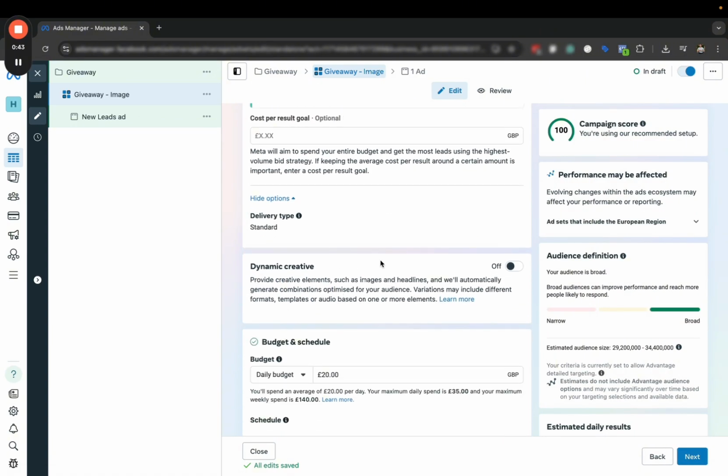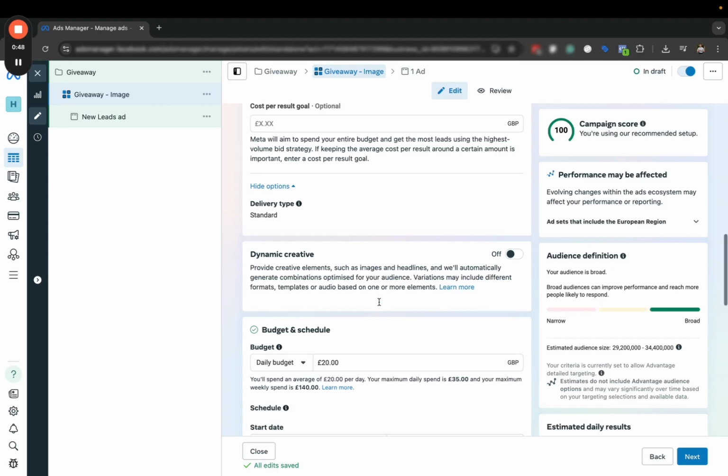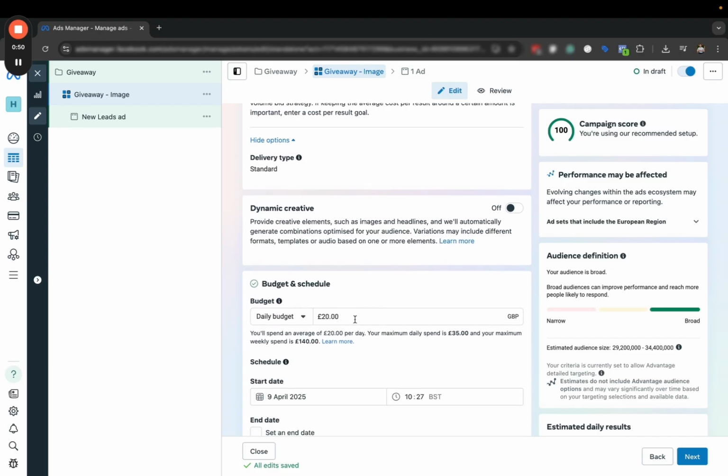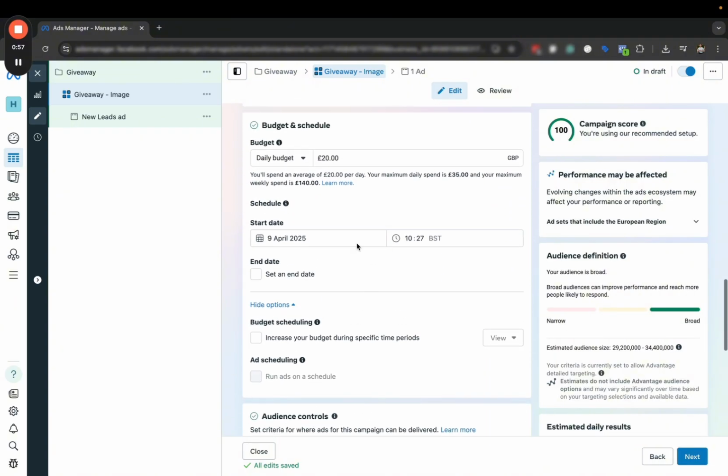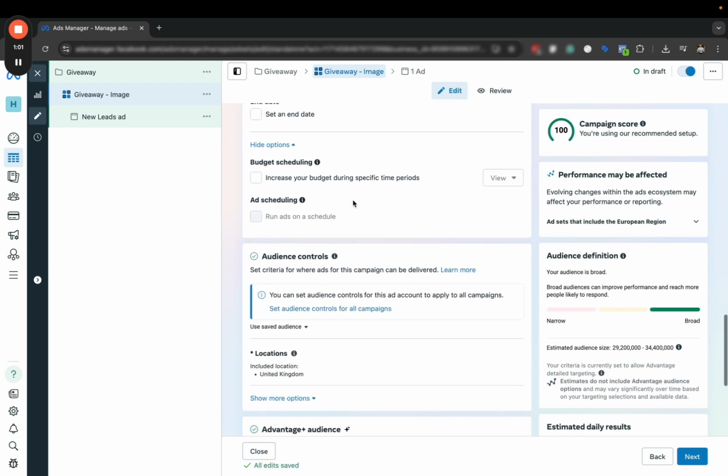We're going to leave dynamic creative switched off for this because we're just going to use one image, one bit of ad copy, one headline. And then for your daily budget, you can do whatever you'd like. I'd recommend starting at £10 a day because we saw good results doing that. I'm just going to keep scrolling down. So, say £10 a day. There we go. We're going to keep scrolling down here.